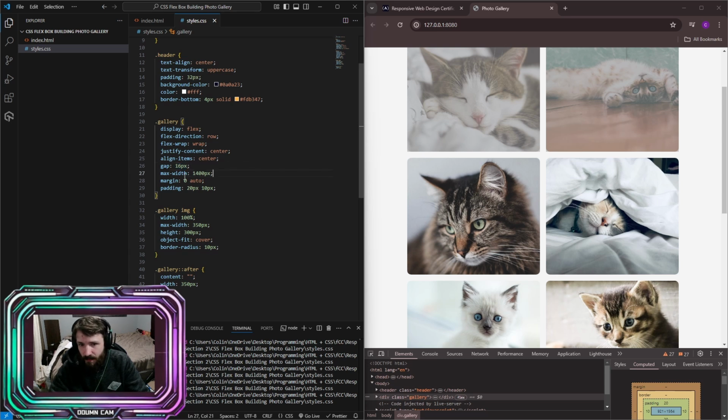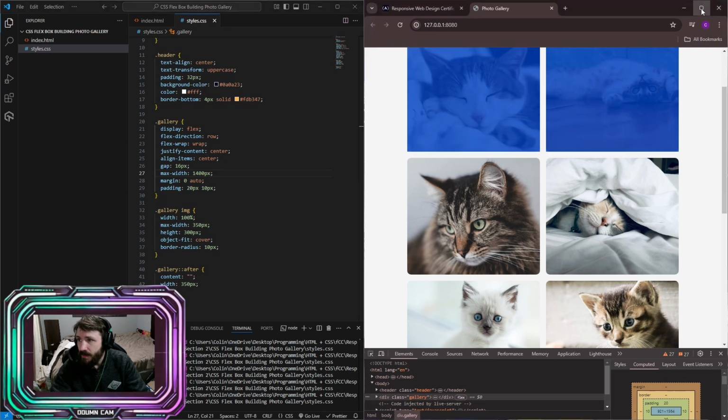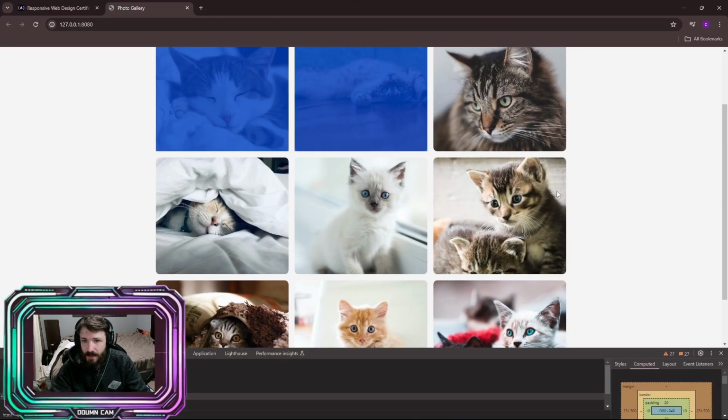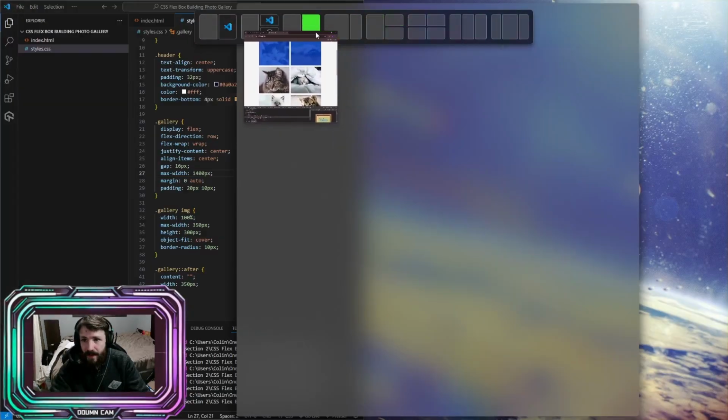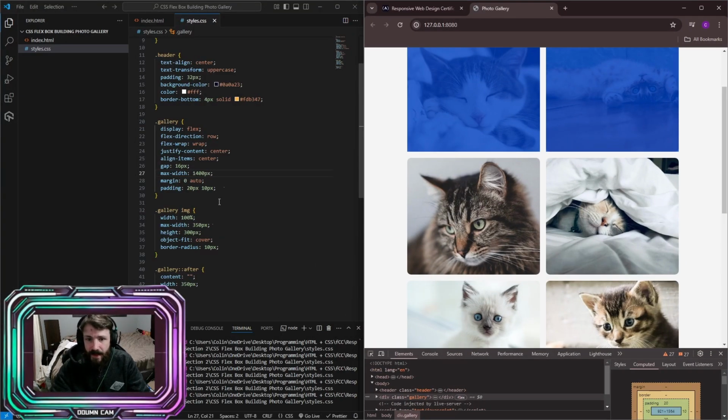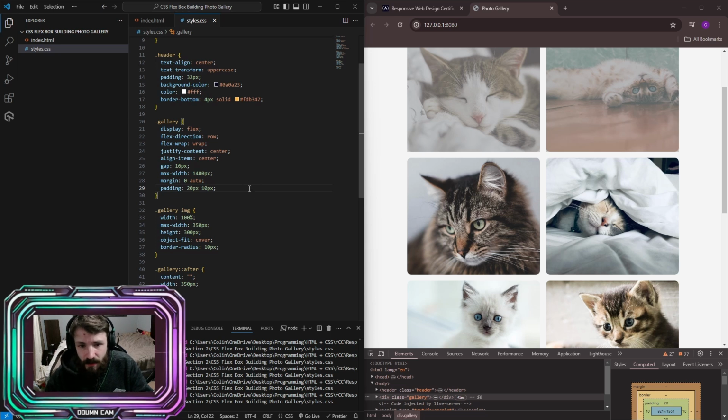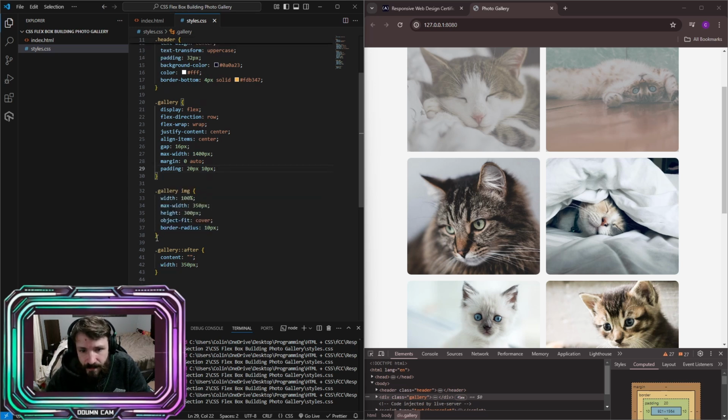Then we got a max width of 1400 pixels. So opening up like this, max width for the gallery will be 1400 pixels. Whoop. Let's put that back to here. And then margin, padding, of course we know that. The object fit is cover.